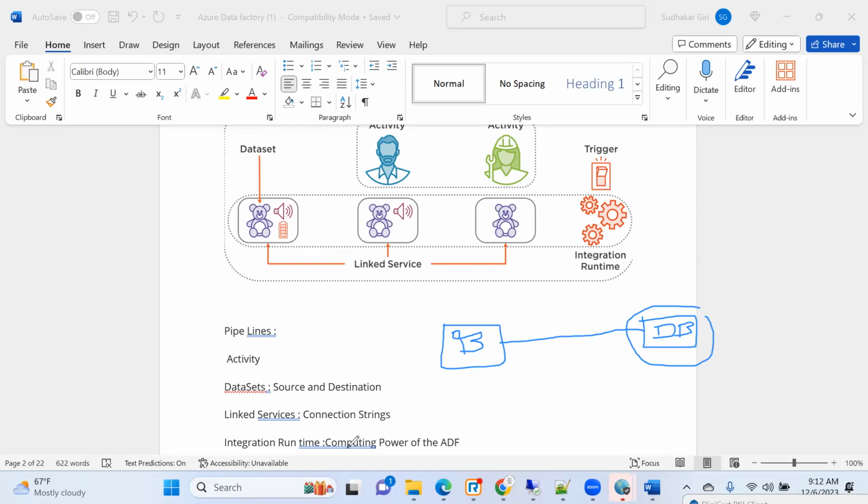Even here, I want to copy the data. What is the volume of data that you are dealing with? Sometimes it was a few MBs. Sometimes it was a few terabytes. I need to copy the data from a source to a destination. For performing that activity, for dealing with the data, I need resources. So integration runtime is a parameter that helps you by providing those necessary resources.